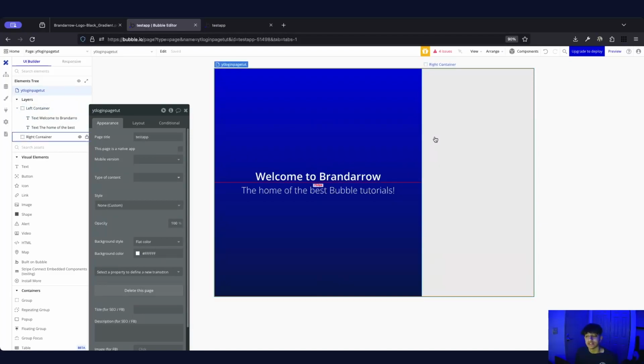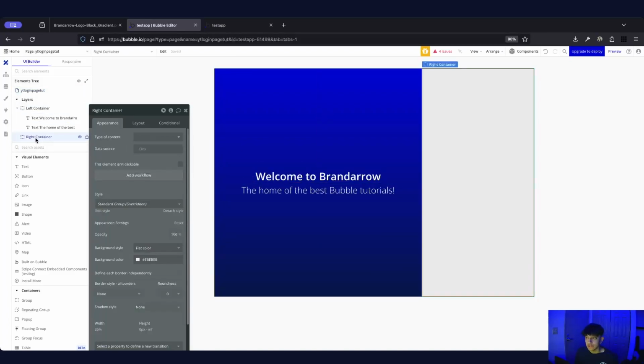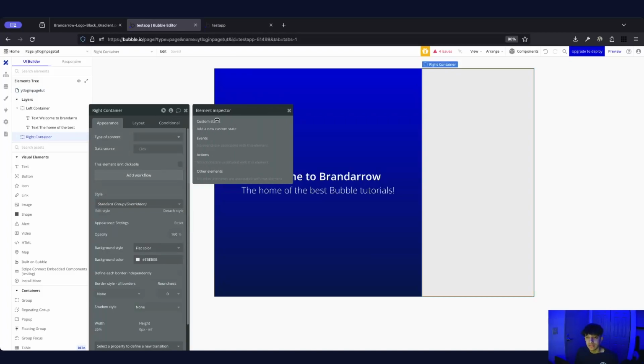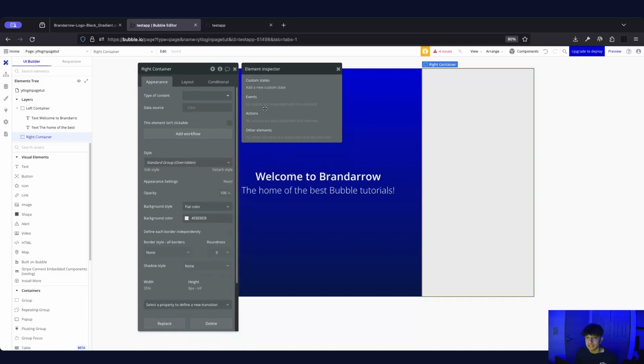is actually create the authentication forms and set up conditionals and set up the workflows. To do that, we're going to go over here to the right container. And first and foremost, we're going to click this little eye up here, and that's going to open up our element inspector. And here you can see different events, actions, and states associated to a specific element.